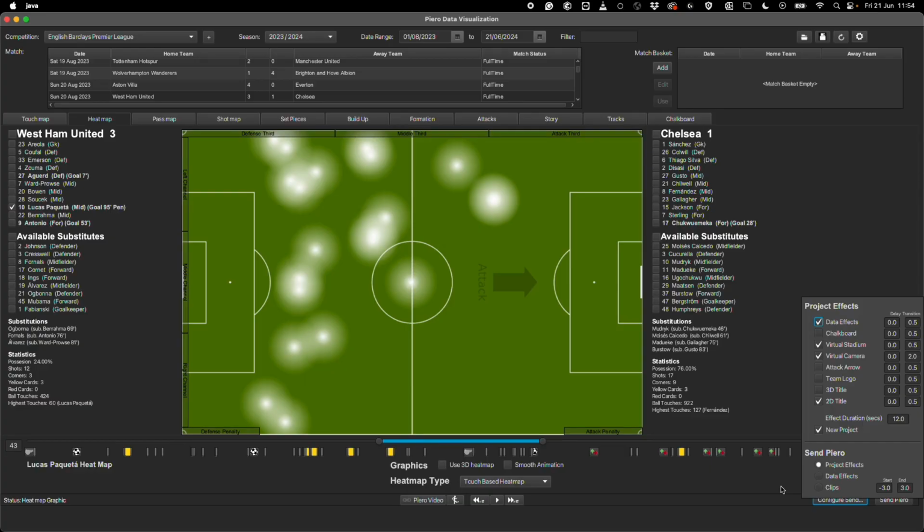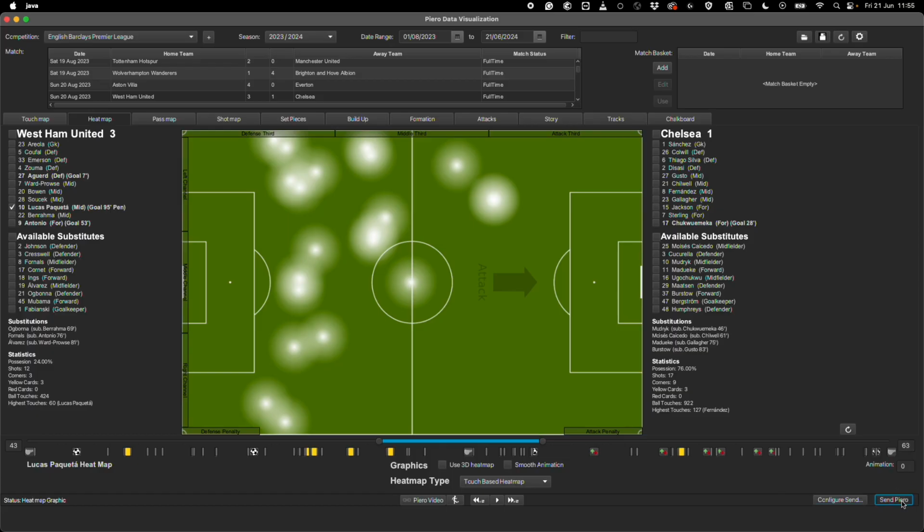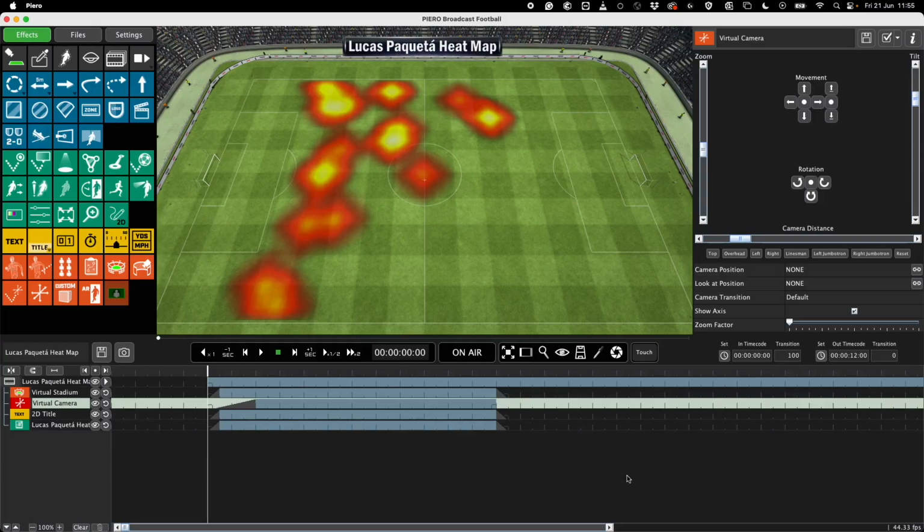The team logo will spawn an instance of the team logo effect. And finally, choose if you want a 3D or 2D text title, or neither, up to you. If you want to replace your existing graphics in PIERO when you hit Send, check New Project. Let's press Send and then tab into PIERO. And there's the graphic. I'd like to demonstrate just how fast the Opta plugin can be.